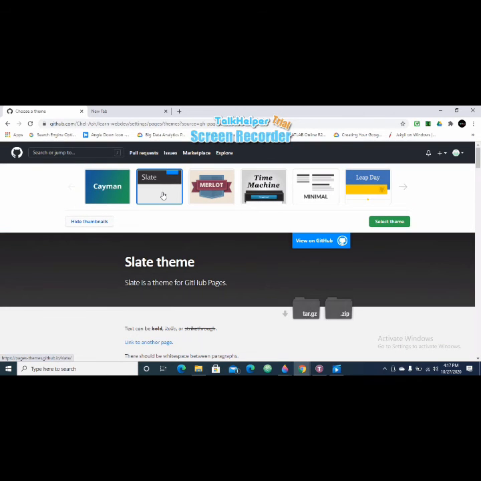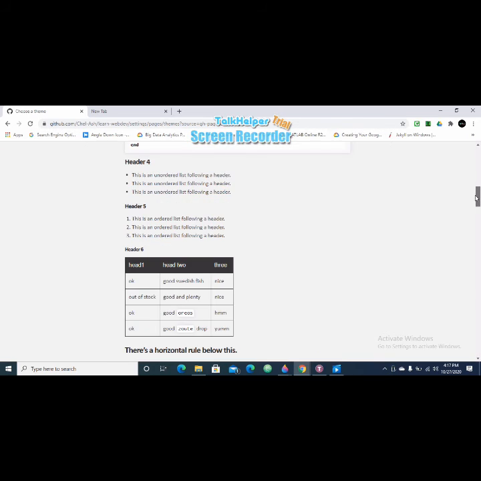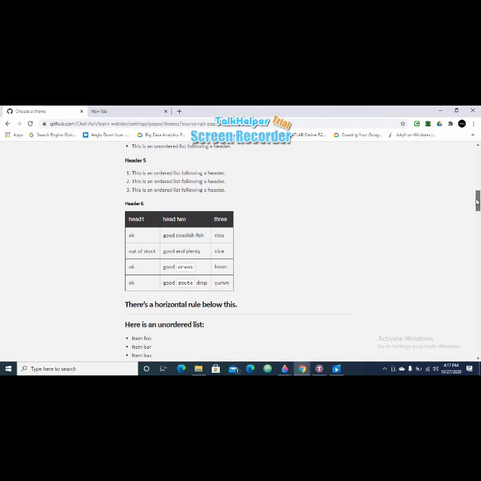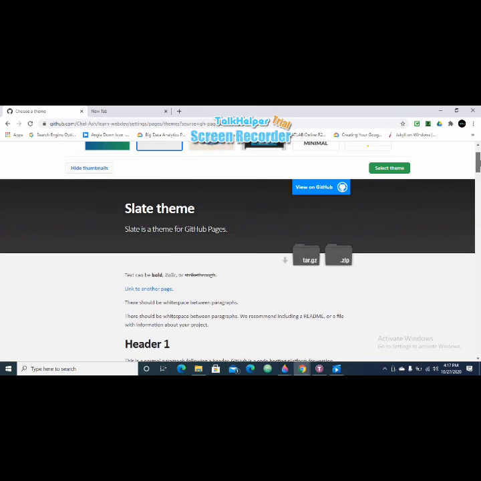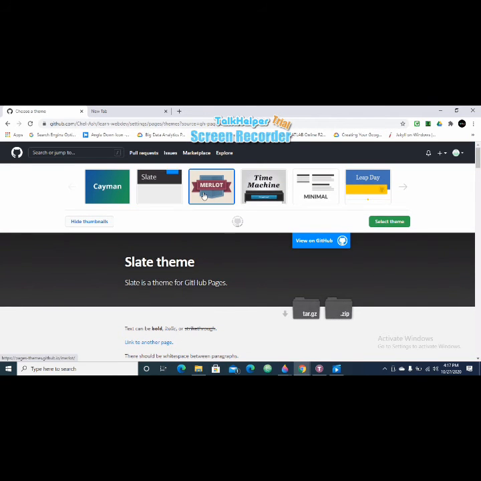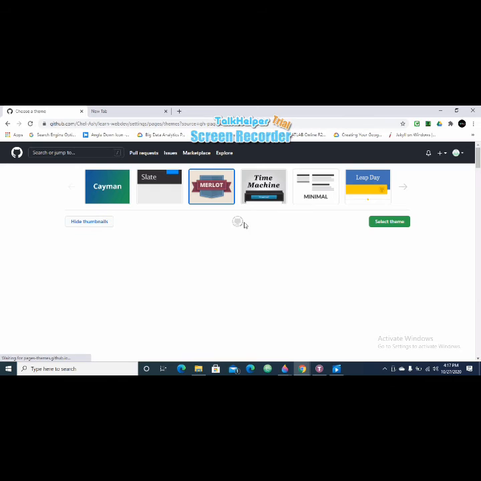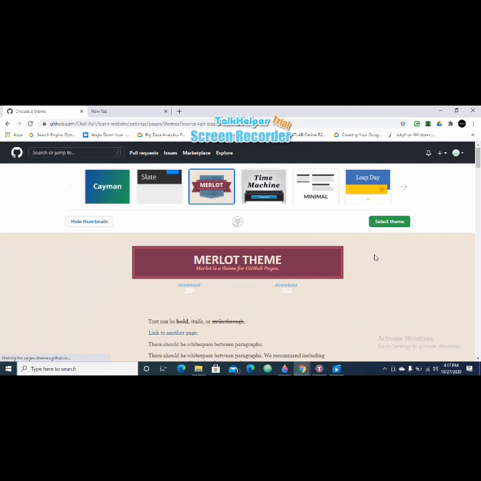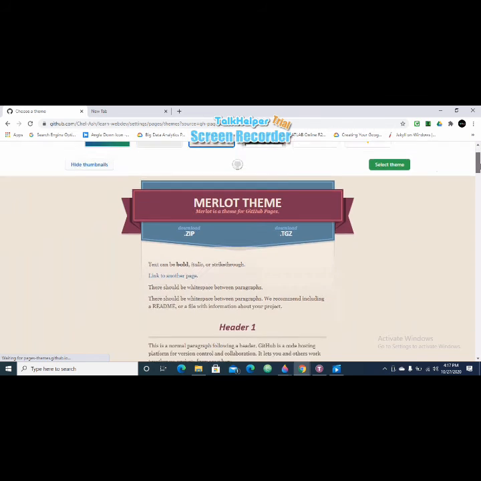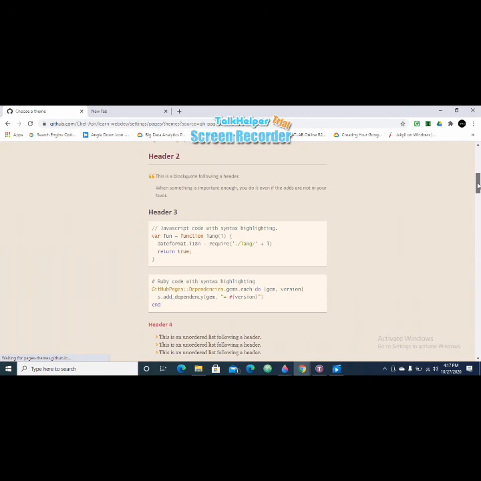So this is Slate. Slate looks a bit archaic, like an old website or something like that. It's quite simple, just like Cayman, but it looks a bit archaic. Yeah, let's just use that word. Then Merlot. Okay, yes, so you can see how this looks.